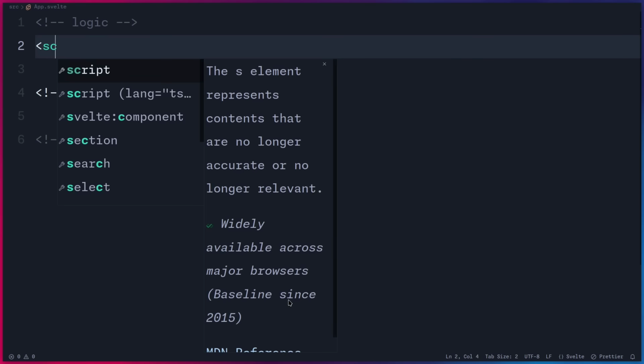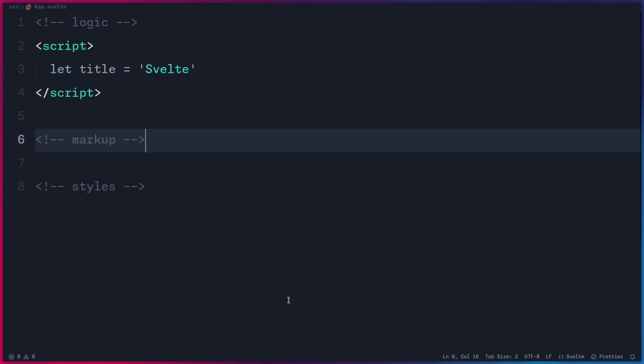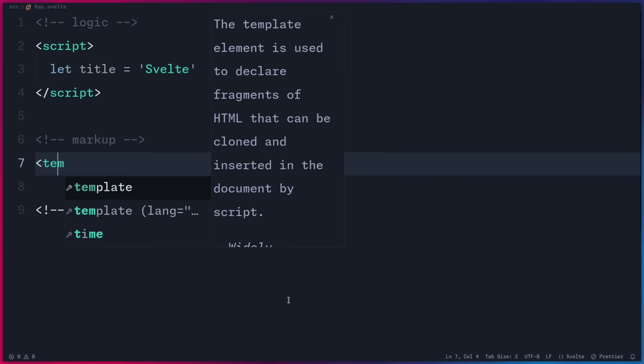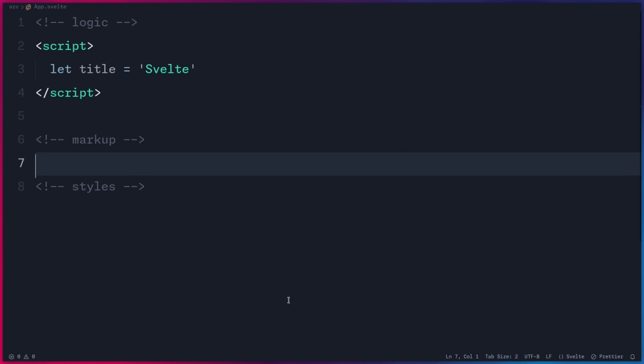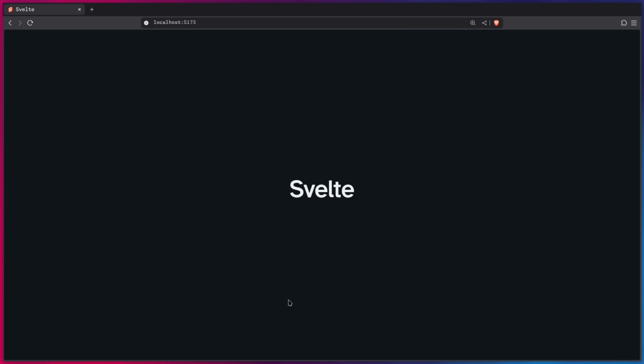So let's create a script tag here, and then we create a variable named title that has the value of Svelte. And inside of the markup, you can put anything you want. You don't need a special template tag or anything like this. You can just create elements directly. So let's create a heading, and then we can use an expression inside of it. You can use the opening and closing curly braces. Now we can press save, and we can see Svelte in the output.